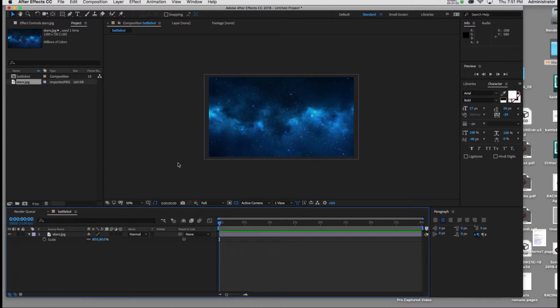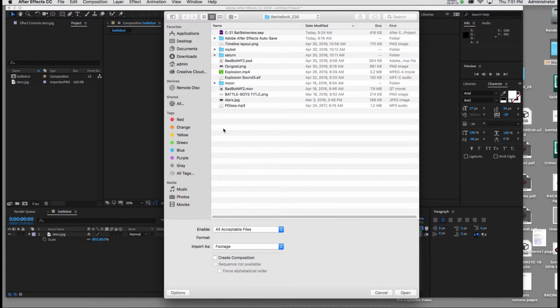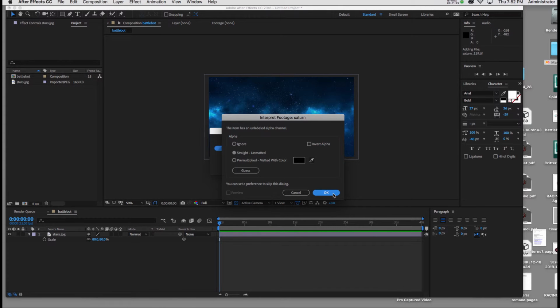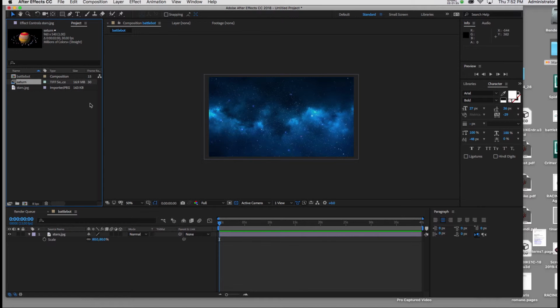80%. The next thing we're going to do is import the Saturn TIFF sequence. Once again, I'll go to File, Import, or hit Command-I, and I'm going to go to my folder where I've put my TIFF sequence. I'll select any frame, and down at the bottom, import as TIFF sequence, and I'm going to click on Force Alphabetical Order, and I'll hit Open and click OK. I'm now just going to drag it onto screen.